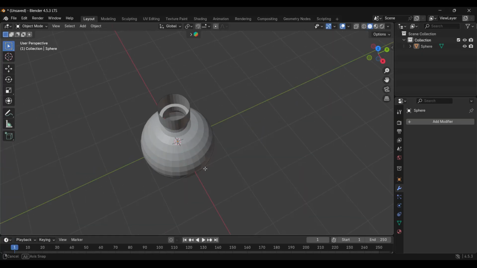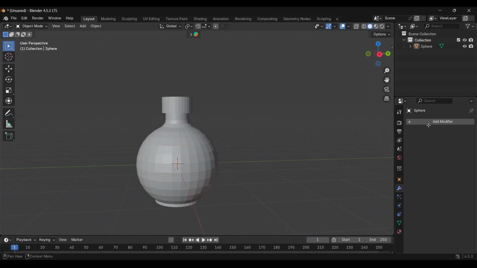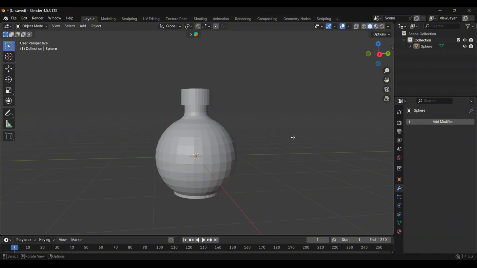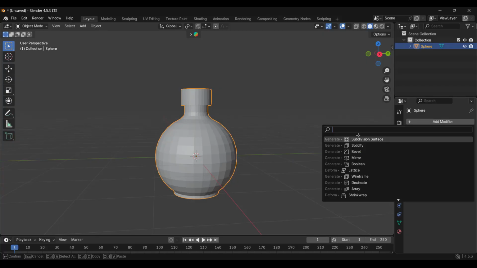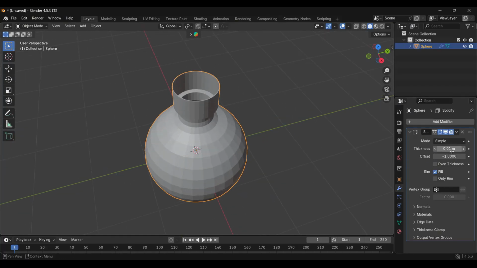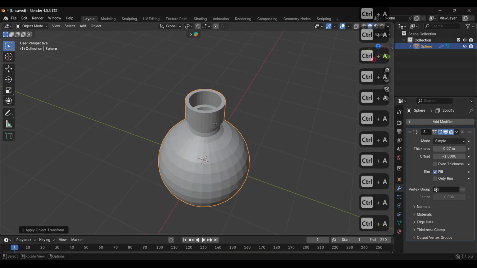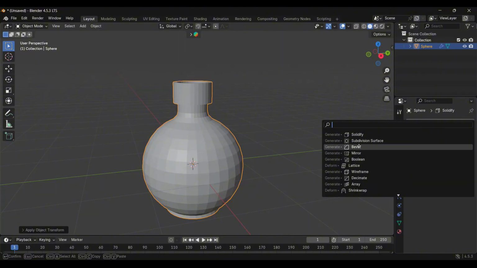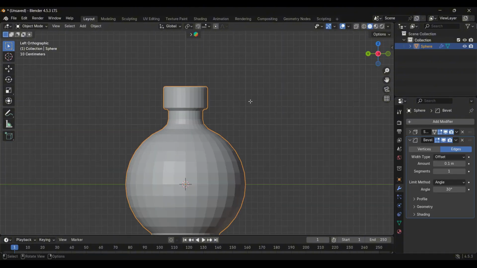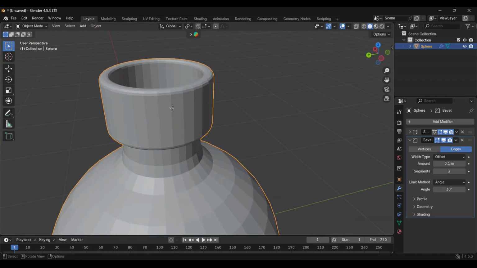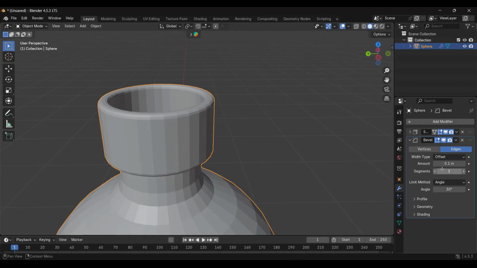So right now it looks a little bit flat, so we're going to continue with adding more things. Once you have this, you want to add a solidify modifier, and I think 0.07 looks nice for me right now. You can also apply the scale if you want to. With that done, you now want to add a bevel modifier, and you want to increase the segments to probably at least 3. So now we have these edges much softer and it looks much nicer.